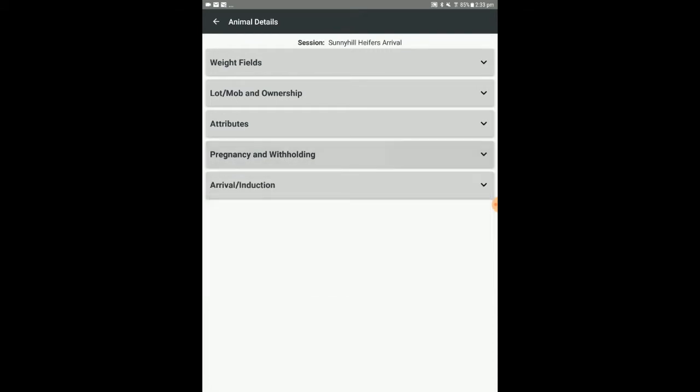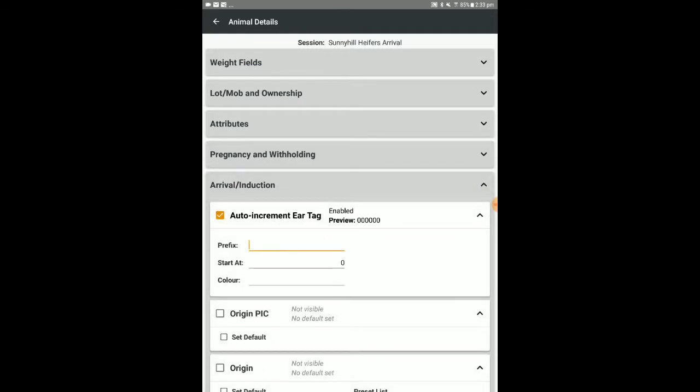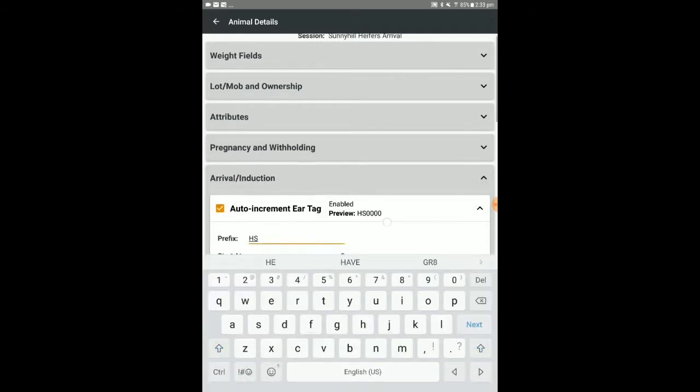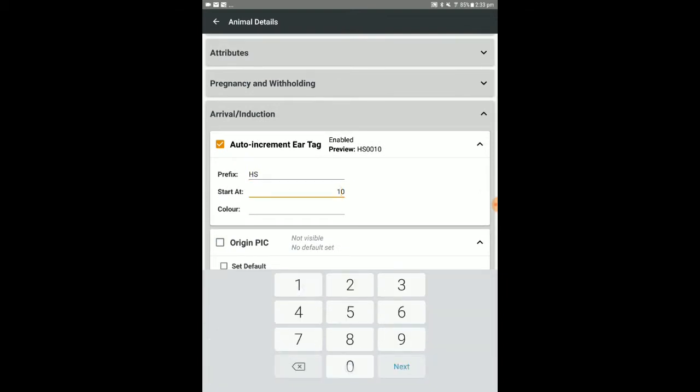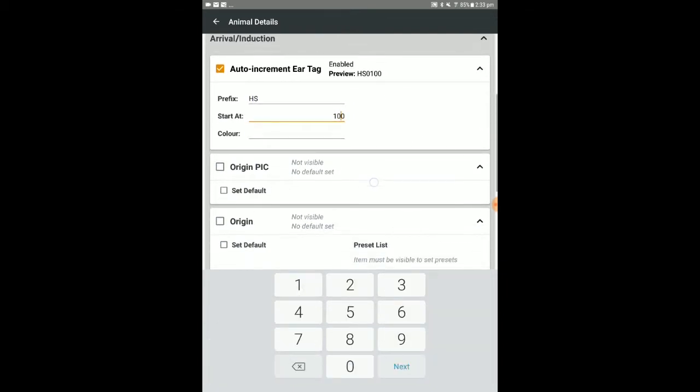If you are setting up an arrival session for new animals, you can use StockMate to automatically generate and apply visual tags. Under the Arrival Induction tab, select Auto Increment Ear Tag. Input a prefix if required and the starting number, and StockMate will automatically generate and apply these throughout the scan session.